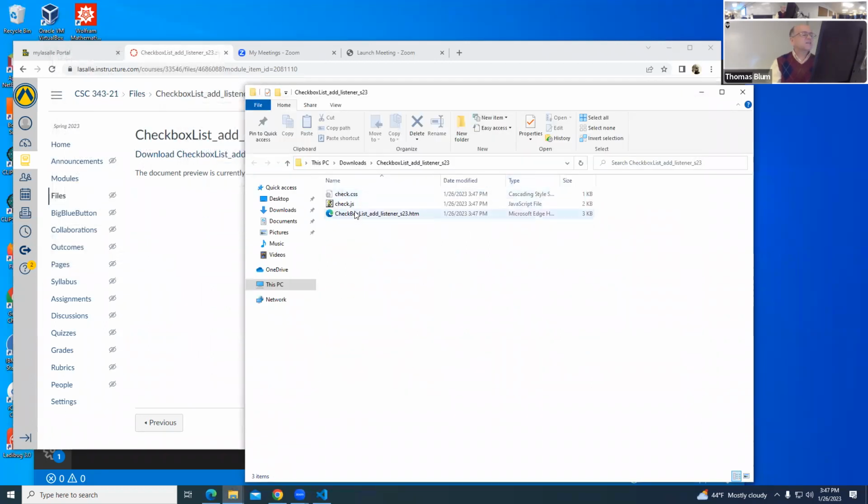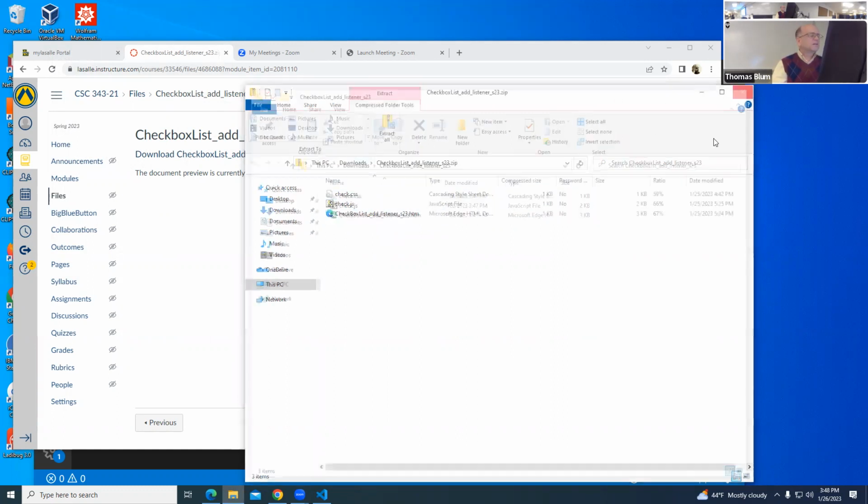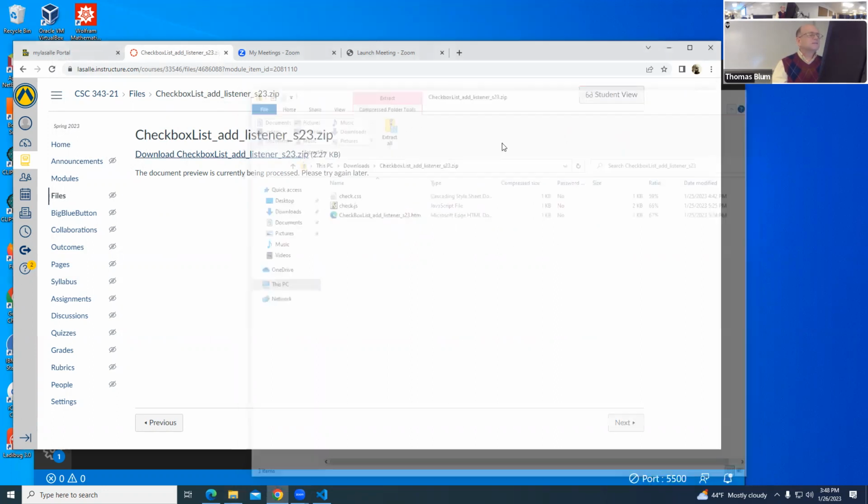And so I have a CSS, I have a JS, and I have an HTML. Again, if you're going to send me something where you have a JS, you can't send me bare files in an email. You must zip it up because a .js won't survive you sending me an email. Okay, so there it is in downloads. I downloaded it, I extracted it.